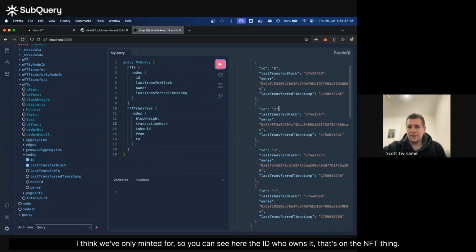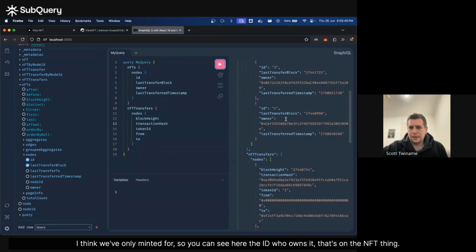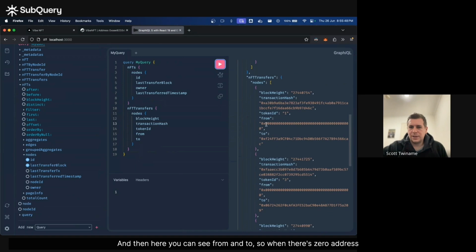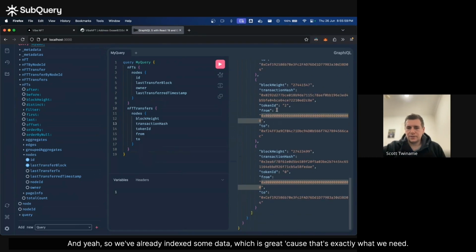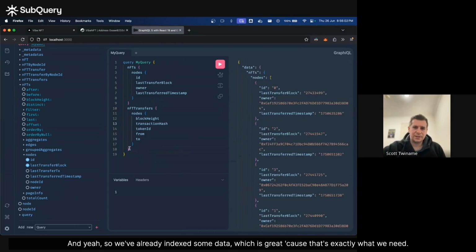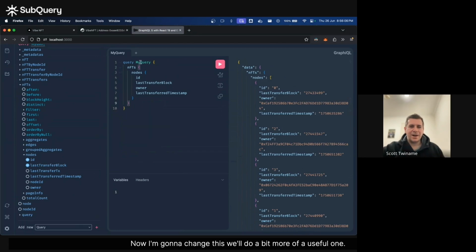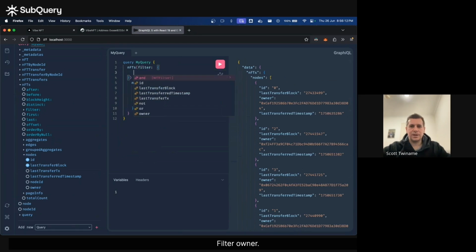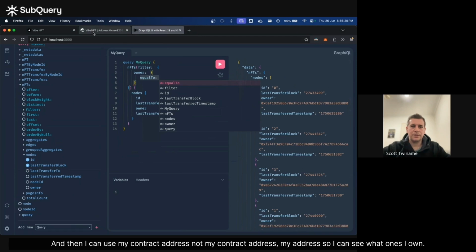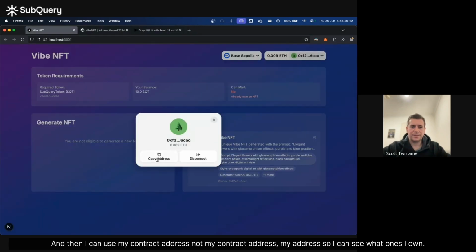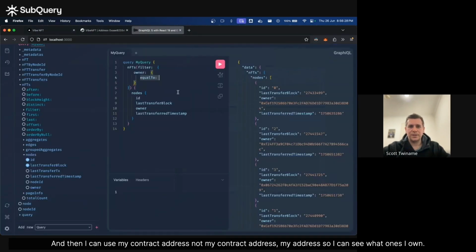I think we've only minted 4. So you can see here the ID, who owns it. It's on the NFT. And then here you can see from and to. So when there's an empty address like this, it means that it's been minted. It's come from nowhere. And we've already indexed some data, which is great because that's exactly what we need. Now I'm going to change this. We'll do a bit more of a useful one. Filter owner equal to, and then I can use my address. So I can see which ones I own.